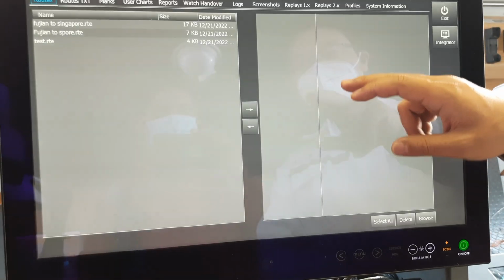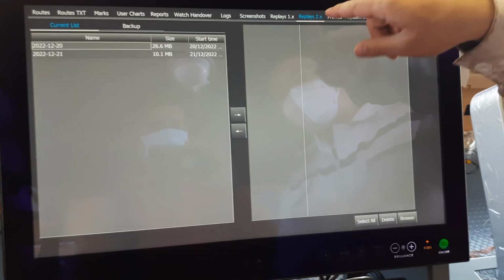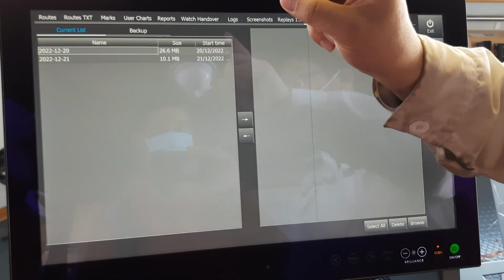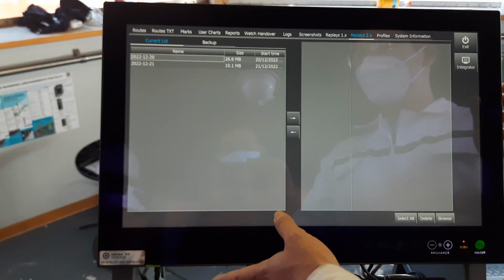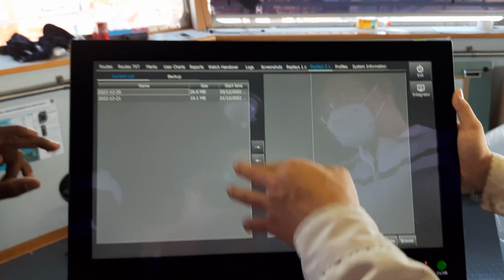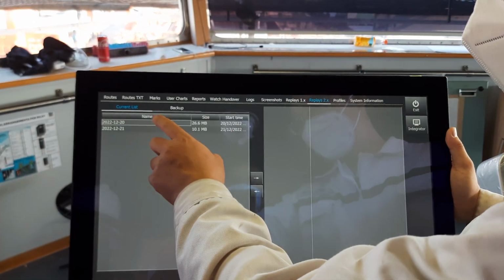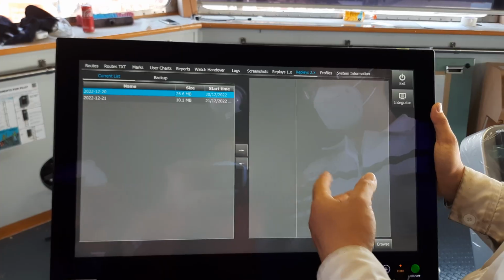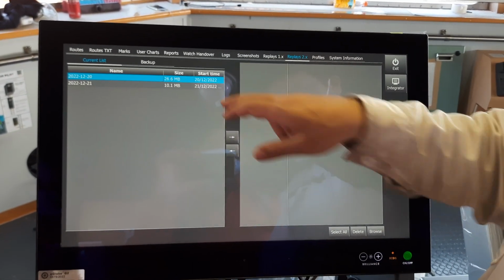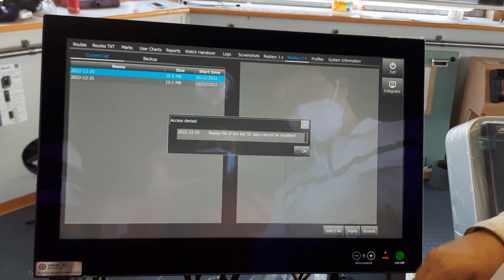I'll show you, the replay will be saved to here. One day, one file, remember. If, for example, you find that the system is slow, you have to take a backup, put it in the pen drive, and then delete. Select one and delete.